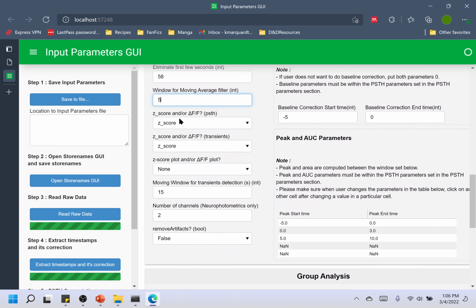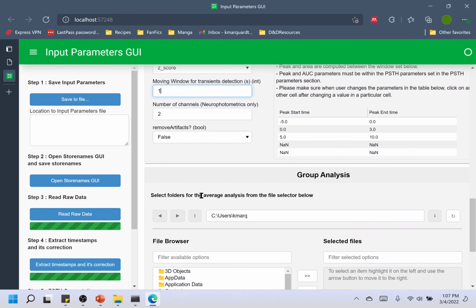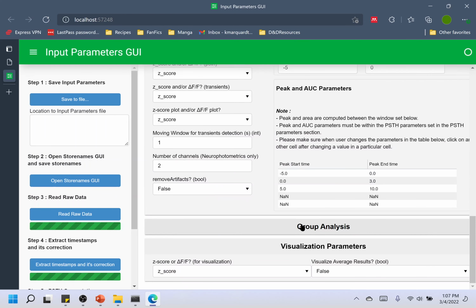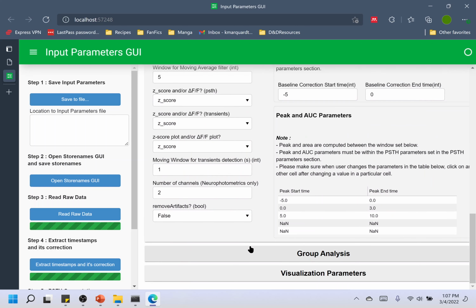Let's see, so then this is asking what type of graphs we want to see for these different analyses: for peri-event histograms, for transients, and for just a plot. So I'm just going to put z-score for everything. And then for the moving window for transient detection in seconds, I just put a second here, and that seems to work for these data. I'm not working with any group analysis, and I'm not really changing the visualization parameters, but these are things that you could play with if you need them.